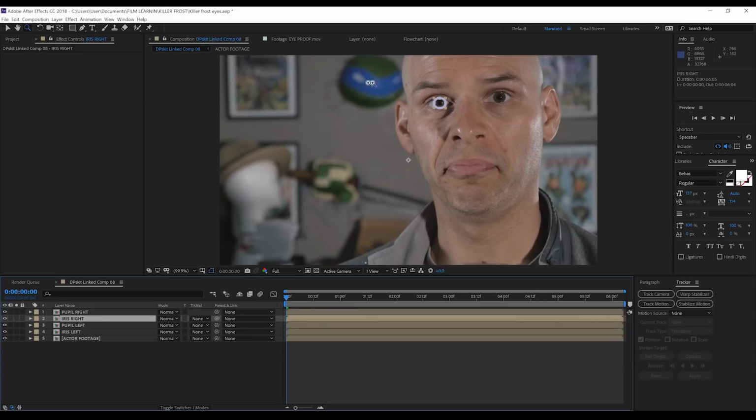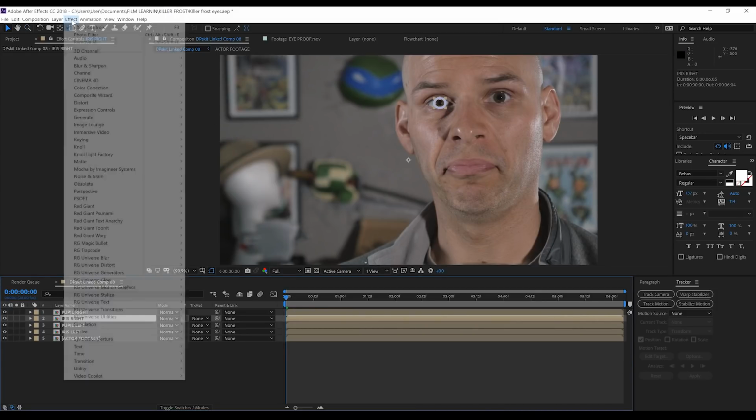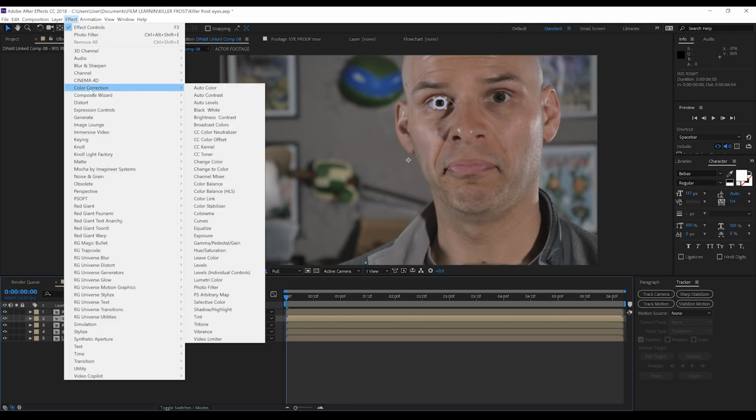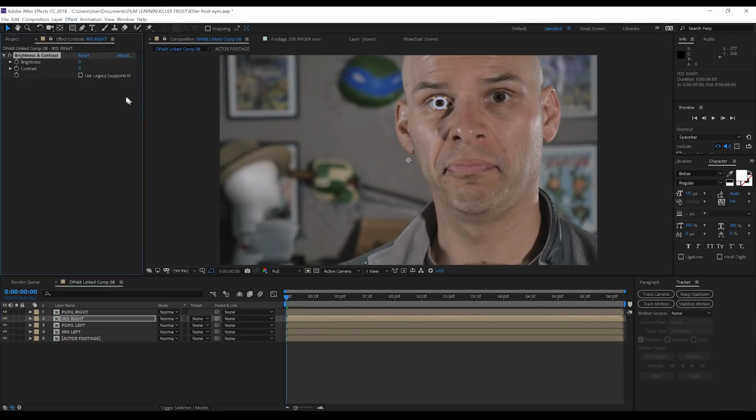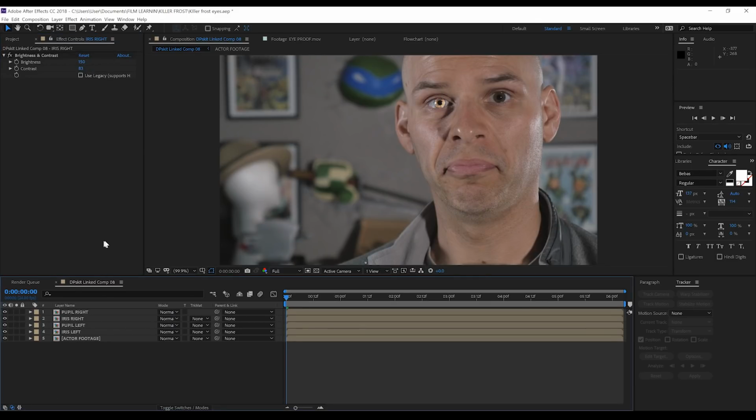Okay, so we have our iris isolated here. Let's start by adding some effects to make these Killer Frost eyes. So for starters, we want to head to Effect, Color Correction, and grab Brightness and Contrast. From there, we want to crank up the brightness and the contrast. I've busted the brightness all the way up to 150, and I've bumped the contrast up over 80.